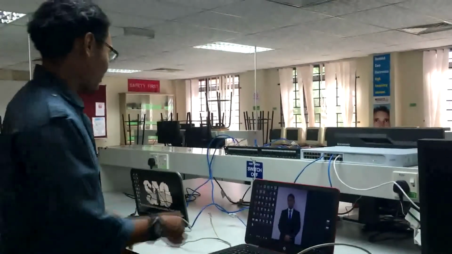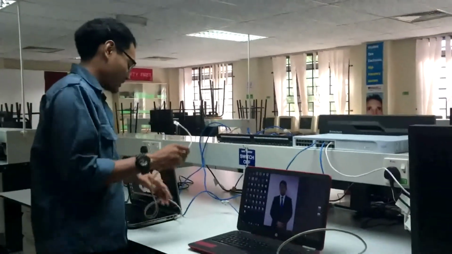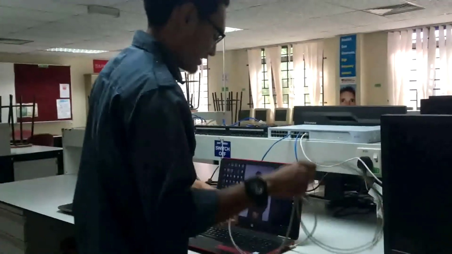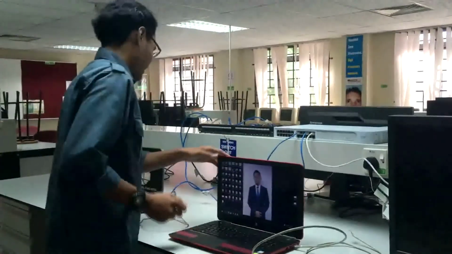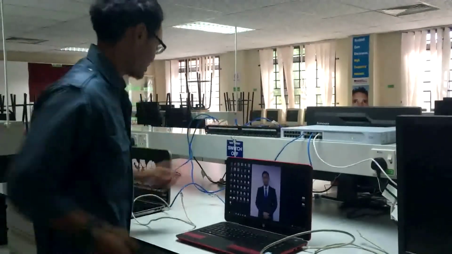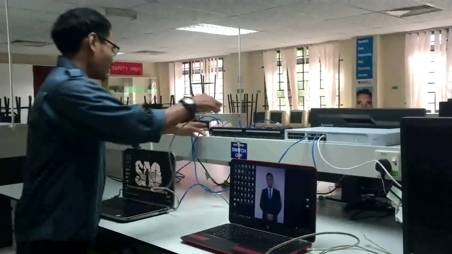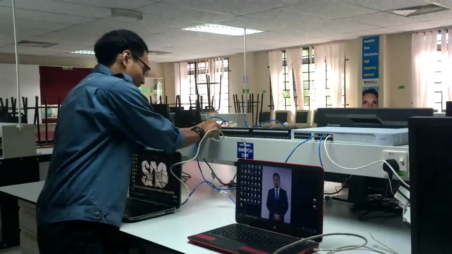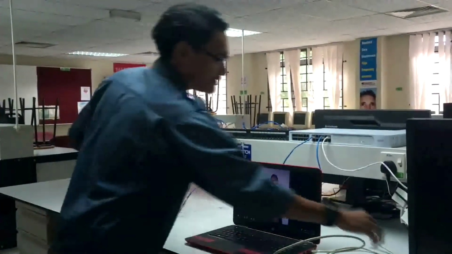Okay, first we need 4 stack cables. This is the first stack cable for laptop A, and this is the second stack cable for laptop B, and the third and fourth stack cables are for the switch. So first we need to connect the stack cable into the patch panel.